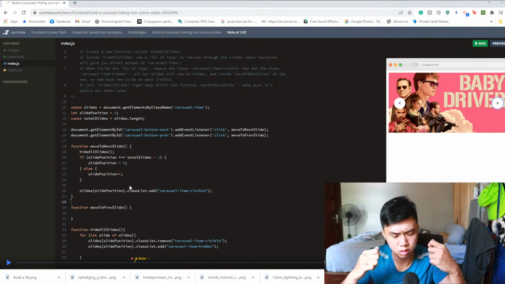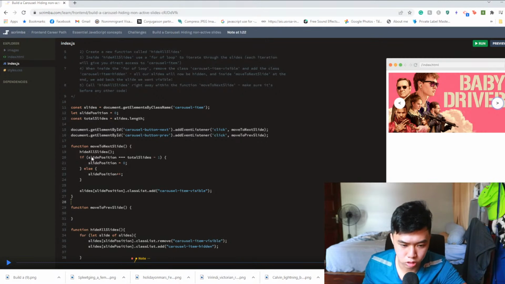Right, so we need to understand this code a little bit better. So basically, function hide all slides. Let's ignore this, because if slide position is equal to total slides minus 1, total slides here is 3, minus 1, 2. Position is equal to 0. No, it's not going to run that. Else, increment by 1.